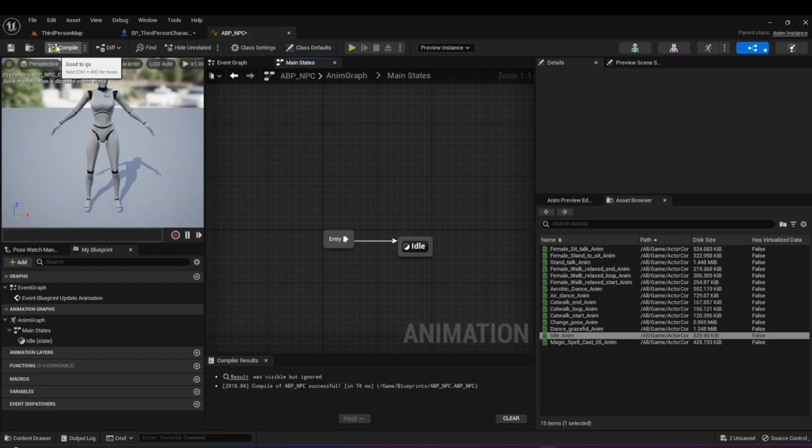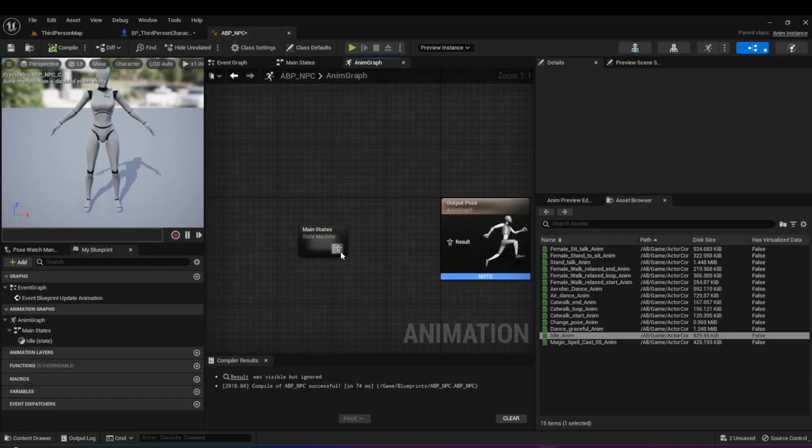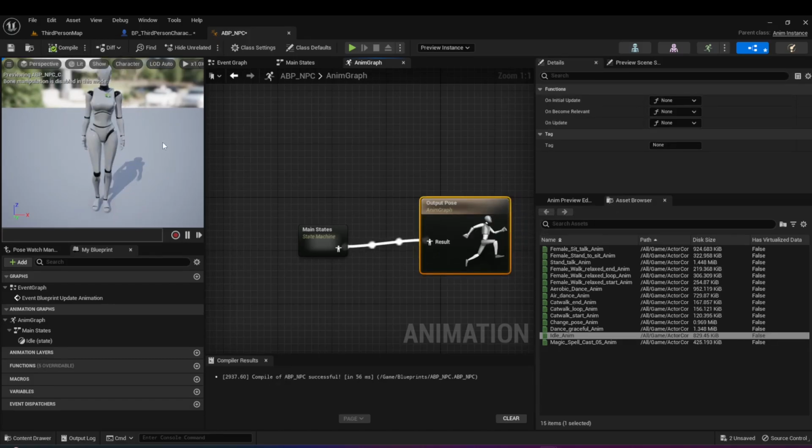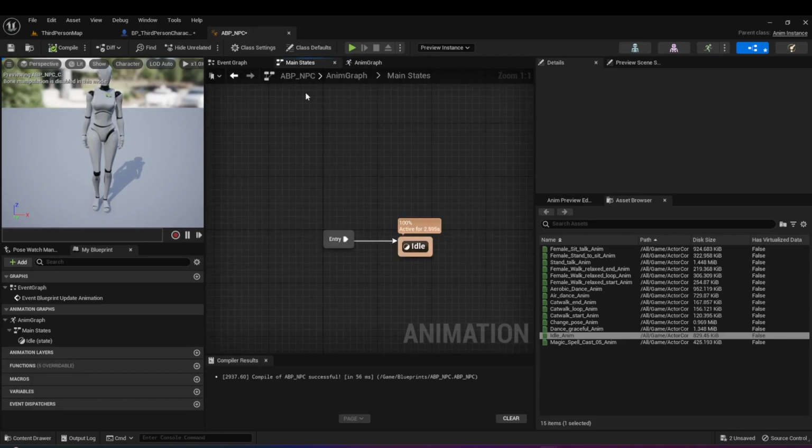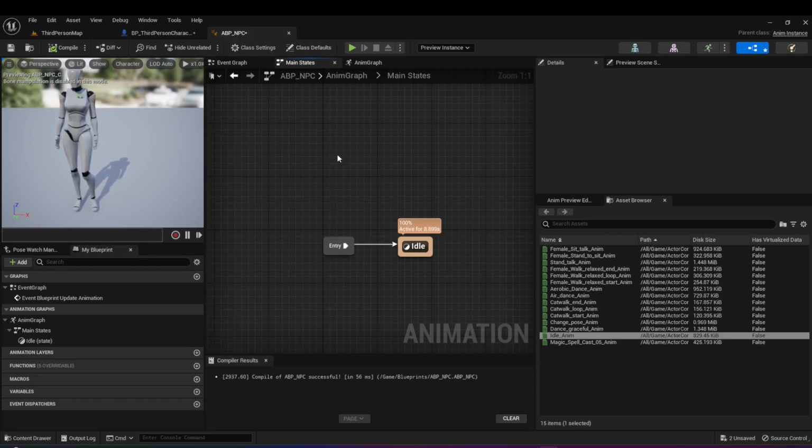So if I hit compile here, let's go back to the anim graph here. And let's drag from main states into output pose. What we're saying here is that whatever is the result of this state machine, we want the character to go into that animation. So once I do this and hit compile, you'll see that it goes into idle because we're telling it that by default, go from entry into idle. So you'll see that our character right now is in idle state.